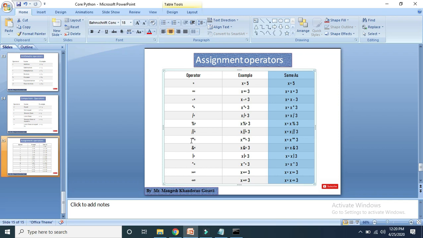Some other assignment operators are also there: AND assignment, OR assignment, XOR assignment, then left shift and right shift. You can use all these operators as per your requirement in your program. I hope you are getting this point, how to use assignment operators.